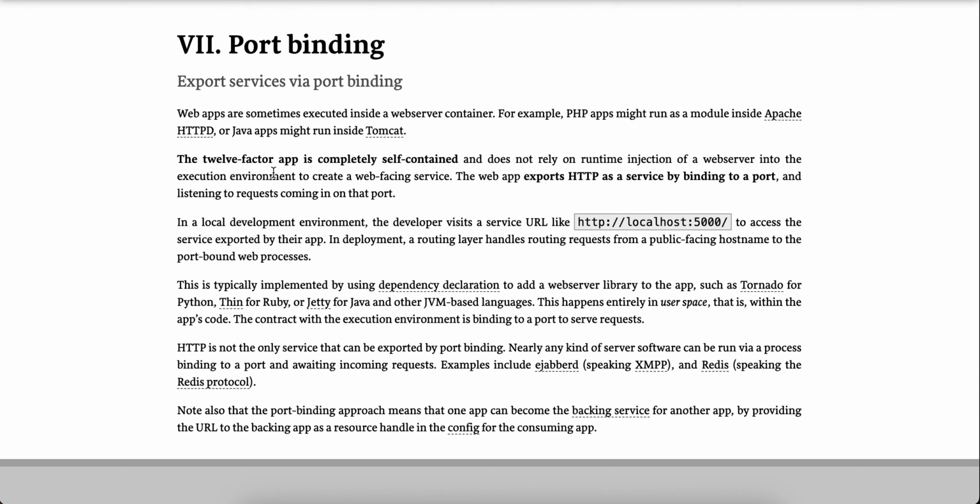All right. Export services via port binding. So this is something which comes from, I don't know if you guys have worked on Tomcat or Apache HTTPD, but this is an extremely tight coupling between the web server container and the web applications. So you only run your Java apps, for example, inside a Tomcat container. So what happens is, because of this binding, this close coupling, the application is not self-contained, and it relies a lot on the runtime injection of whatever the web server is doing into the execution environment.